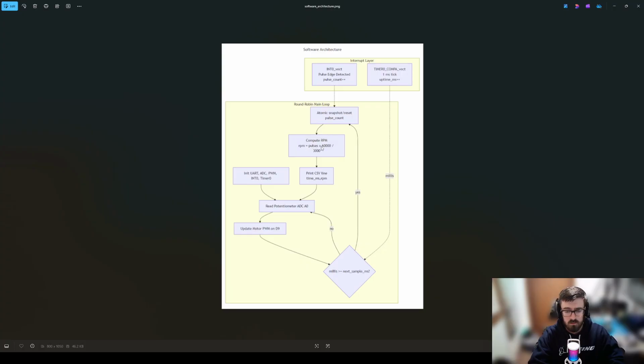So basically the number of pulses times 60,000, which is the number of milliseconds in a minute, and then that's divided by 3,000. The 3 is because there are 3 blades in my propeller, and 1,000 for 1,000 milliseconds in a second. And then I print out the values to the serial port and repeat. So let's give a quick demo.